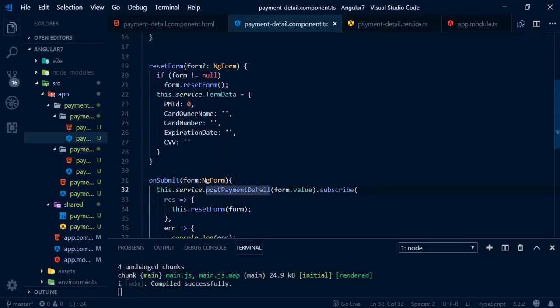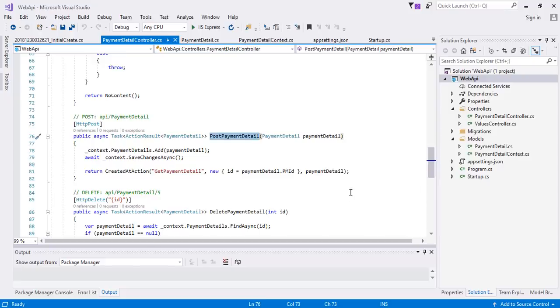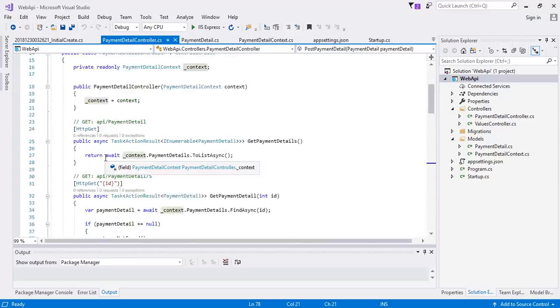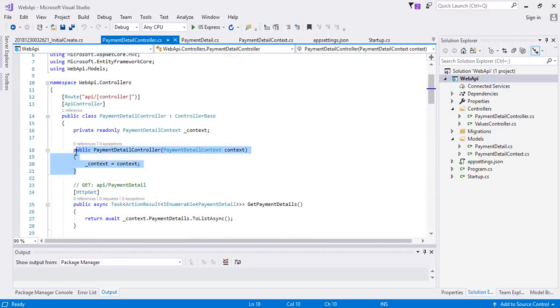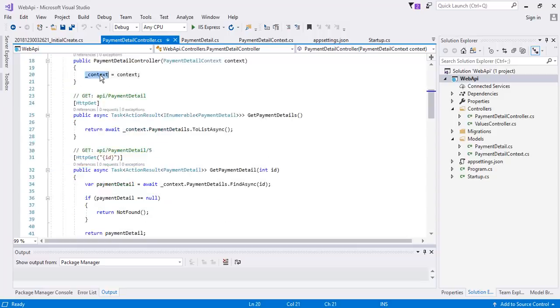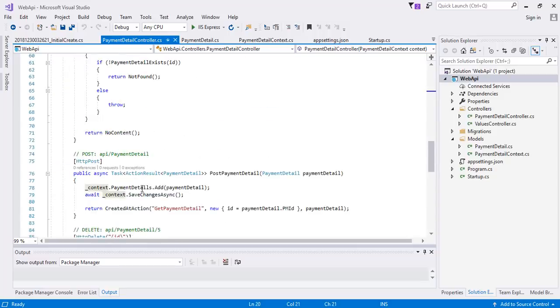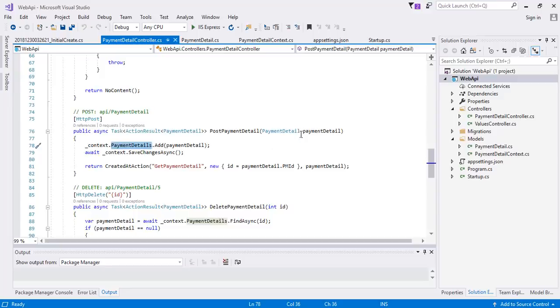Now let's look what we have inside this HTTP post web method here. We will pass the form data into this variable of the type payment detail model, and here we have the private DB context variable underscore context. We have initialized this context during the constructor of this controller through dependency injection. We have already discussed that before, and inside the DB context we have this DB set payment details, and we will add this new object into the DB set. And finally we just need to call this save changes function of the type asynchronous.